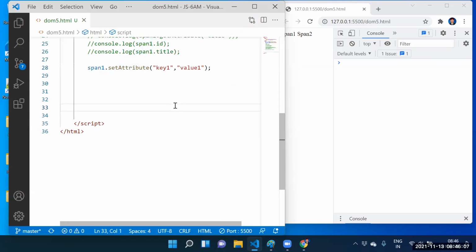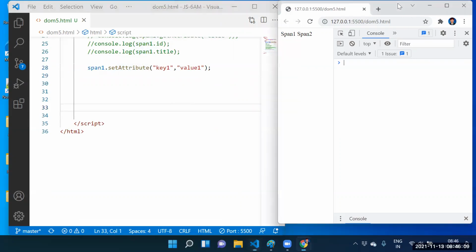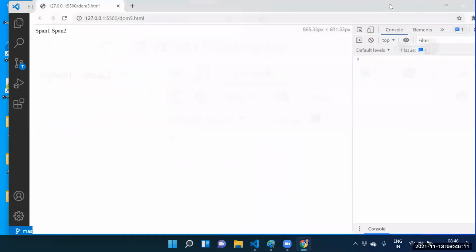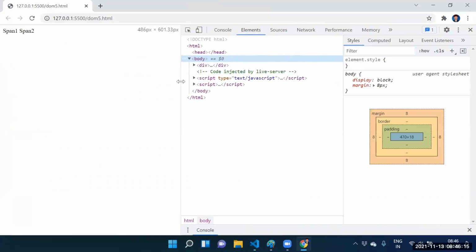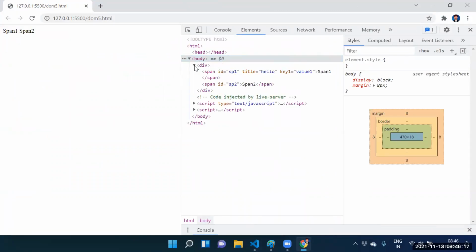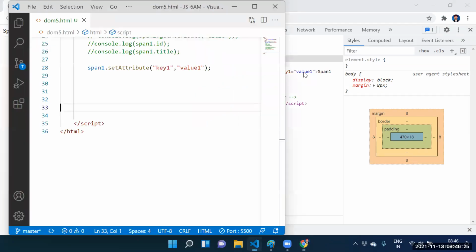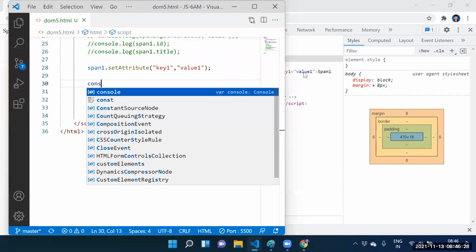Just check the DOM itself. We need to go to the element itself. Once you go to the element itself, the div, yes guys, key one equal to value one is there. Added or not? Added here, but why can't I access it here?